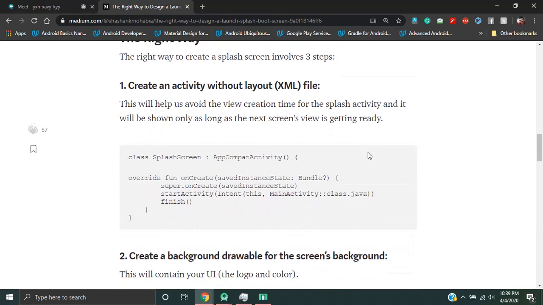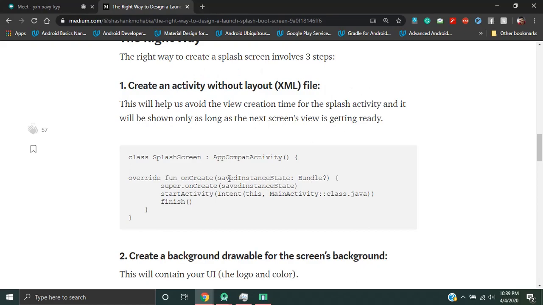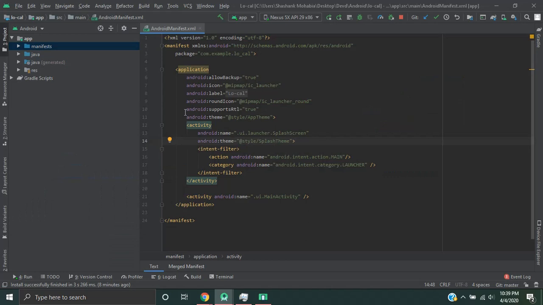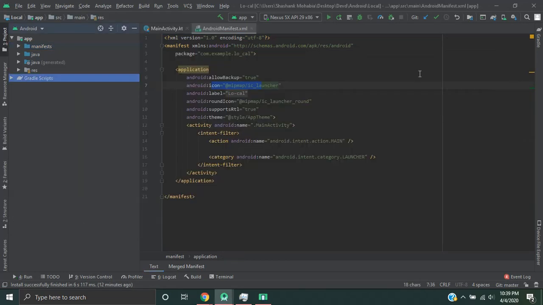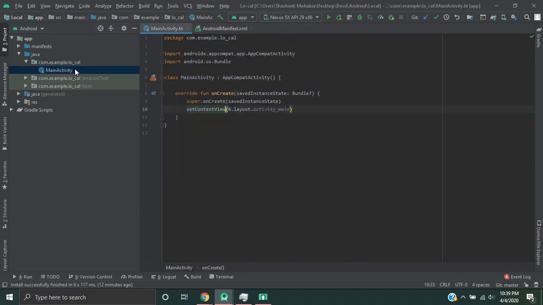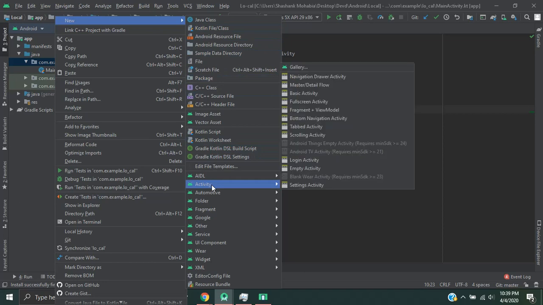So let's start with the right way, which involves 3 steps. The first step is to create an activity without the layout file. So let's come into Android Studio. For creating a new activity, you go to the Java folder, then in the first one, which contains your main activity, right click on it, then New, and then Activity.